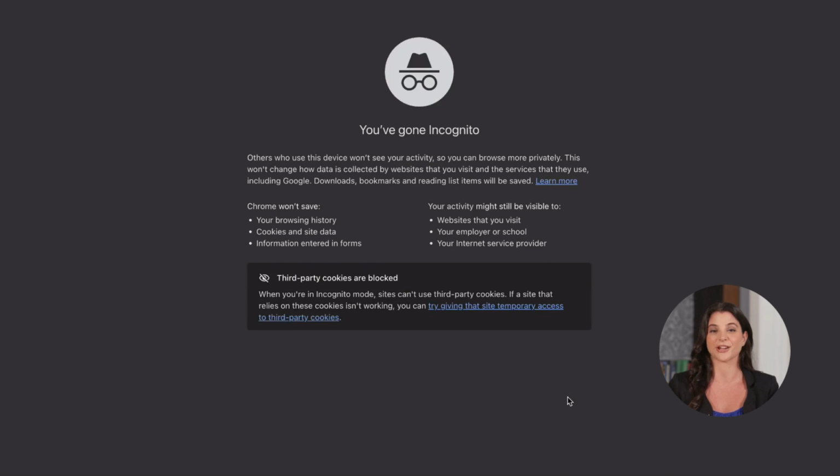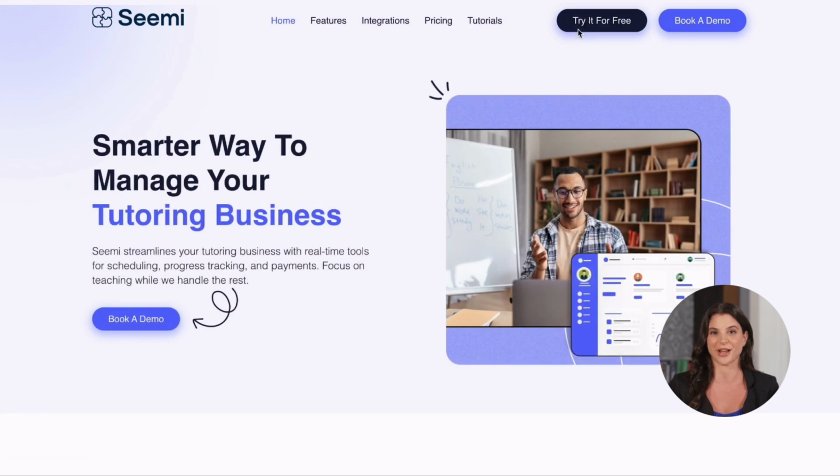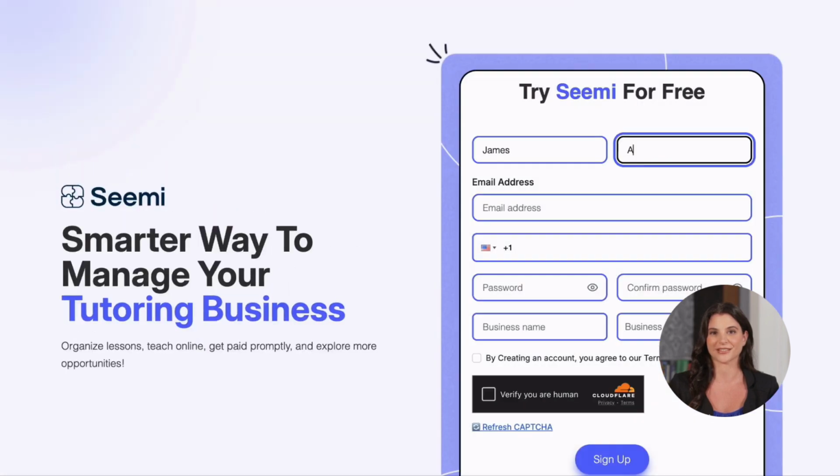We'll cover scheduling, payments, invoices, integrations, packages, and more. Let's dive in. To get started, go to seemi.co and click Try It for free. Fill out your details: name, email, phone, password, business info, and verify CAPTCHA. Make sure all the details are correct, then click Sign Up.